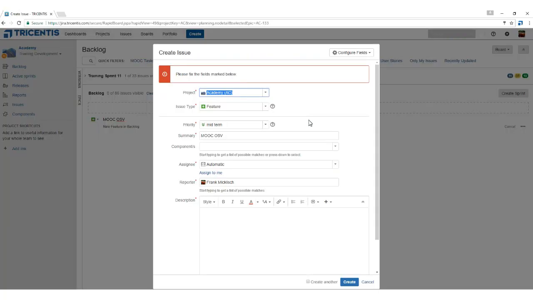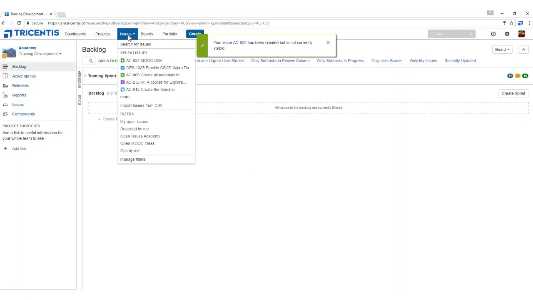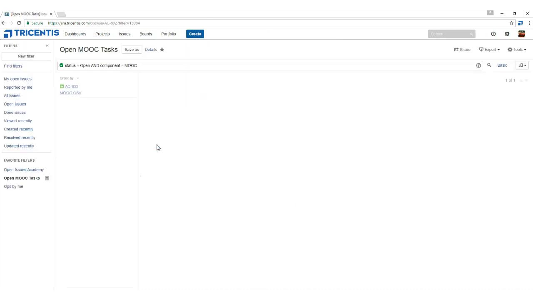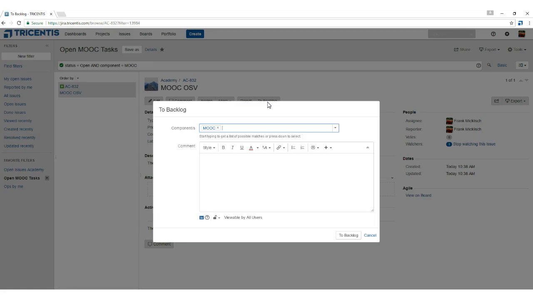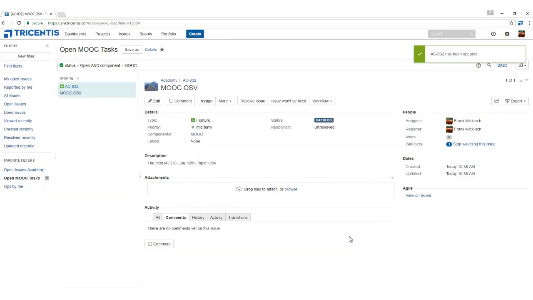So now, yeah, it opens up, it creates the issue. It goes to my predefined filter, open MOOC tasks, and will then send that MOOC to the backlog. And now the issue is in my backlog, and in the next sprint planning, we can put it into the sprint. We can estimate its worth in story points, and then we can work on this MOOC. So see, also that can be done with Tosca Robotics. So that was 4 examples by now.